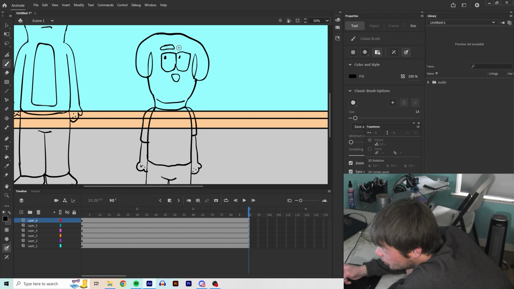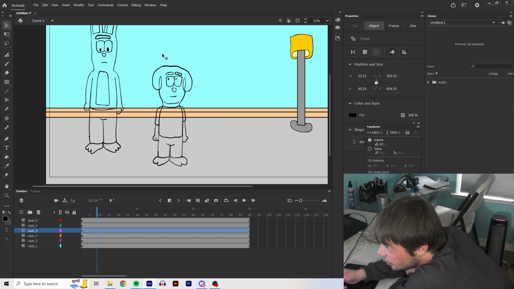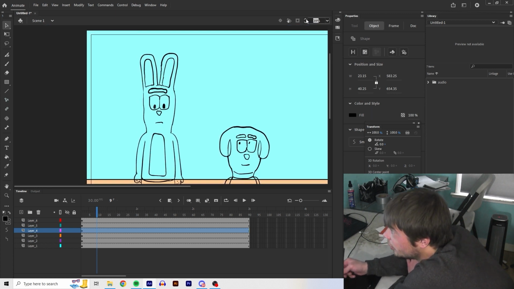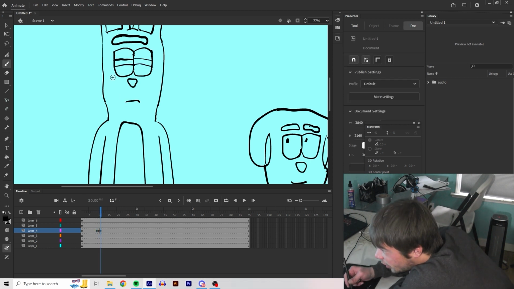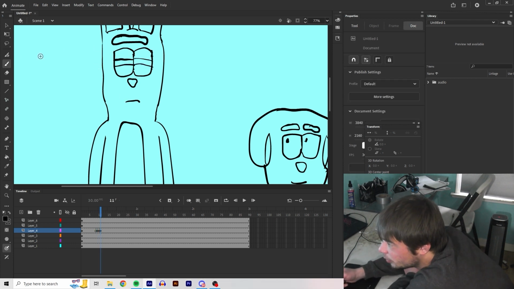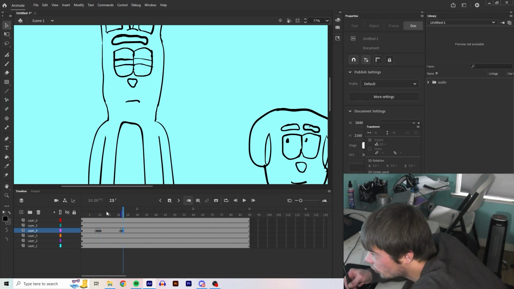Maybe he doesn't have the unibrow. I'm just going to give him regular eyebrows. Now we got 2 of the characters ready. Maybe this character, the bunny, blinks, Austin Bunny. Like him blinking a little bit. And maybe we can add another layer where they blink completely. And maybe he blinks completely right here. So now he's blinking and he opens his eyes again.